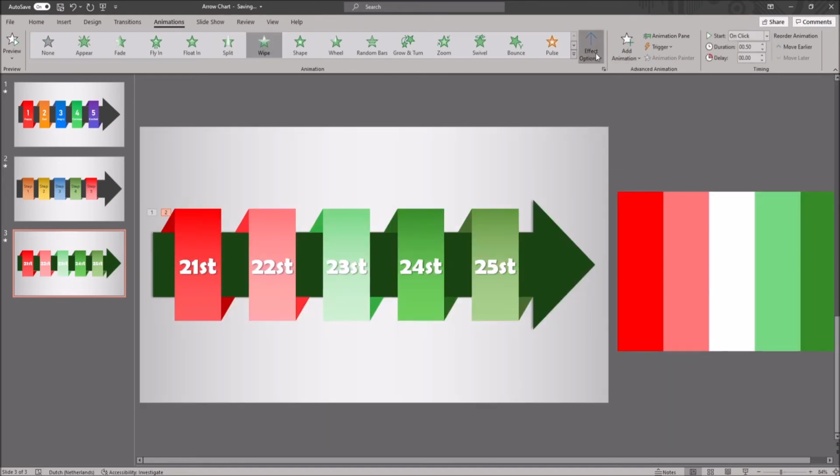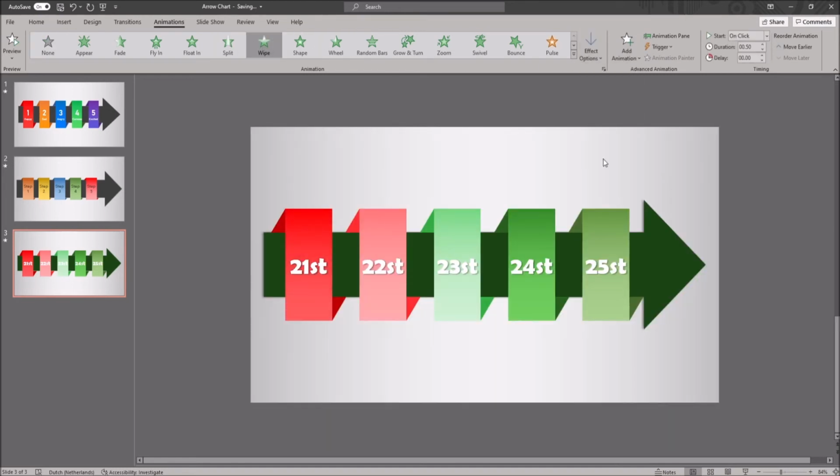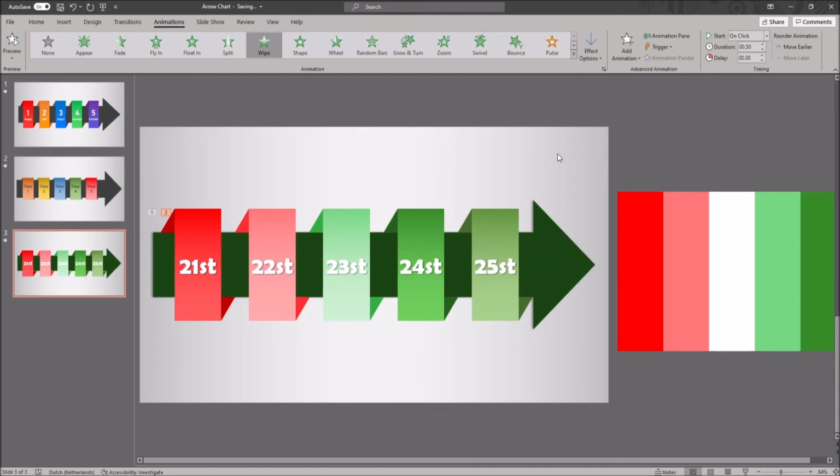Change the effect option from going down to up to down in the right up corner. You don't want to change the speed. You then want to click on the first triangle again. Go to the Animations tab and click on the Animation Painter. You then click on the second triangle and it will copy the animation.